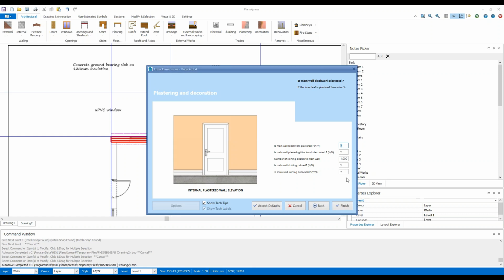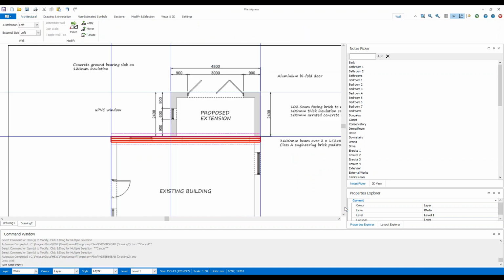So once you've reviewed those as you need to, change them if you want, click Finish. And once again, PlansXpress is ready to start drawing the walls. It's telling us to give the start point for the walls. So this time we want to locate the intersection point on the right hand side of the extension where this construction line meets the existing wall of the house.